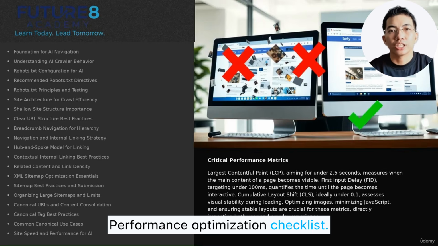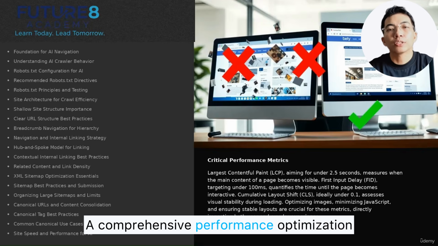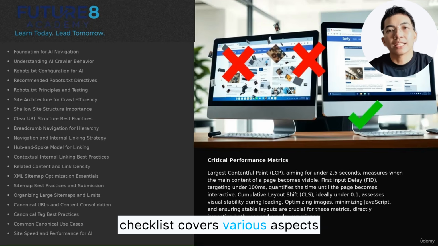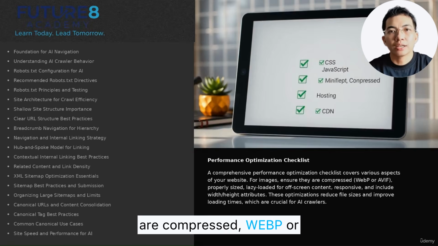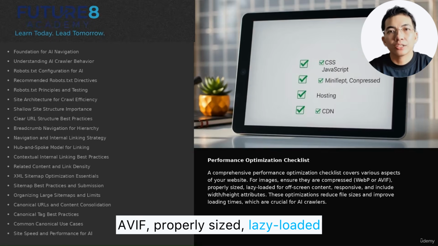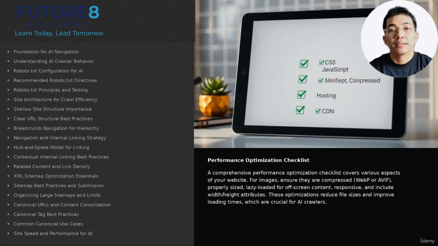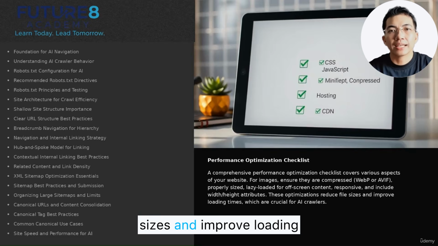Performance optimization checklist. A comprehensive performance optimization checklist covers various aspects of your website. For images, ensure they are compressed, WebP or AVIF, properly sized, lazy loaded for off-screen content, responsive, and include width and height attributes. These optimizations reduce file sizes and improve loading times, which are crucial for AI crawlers.